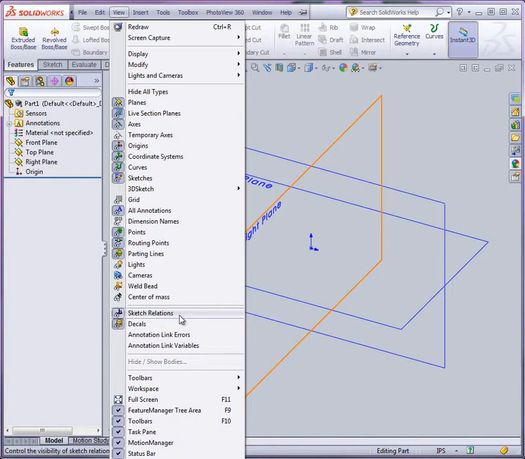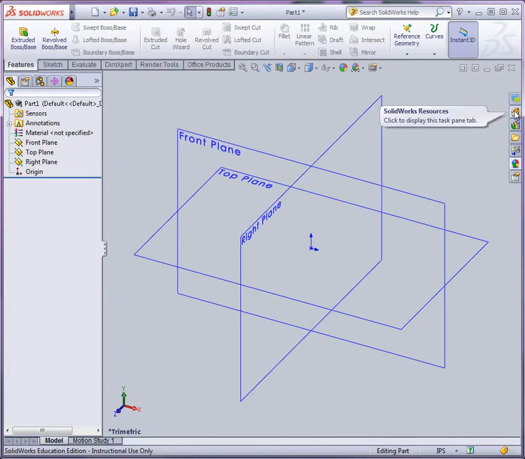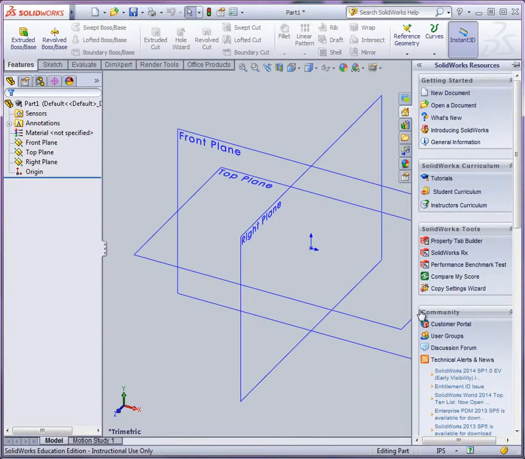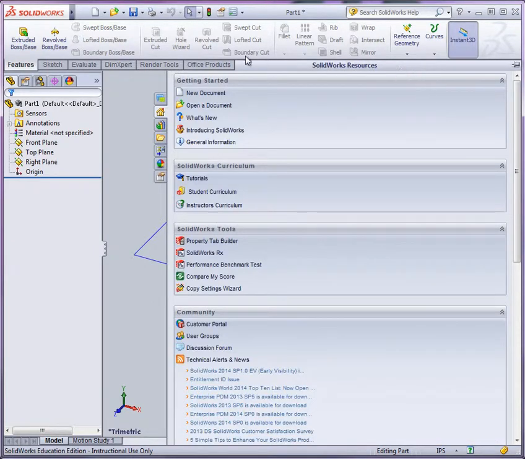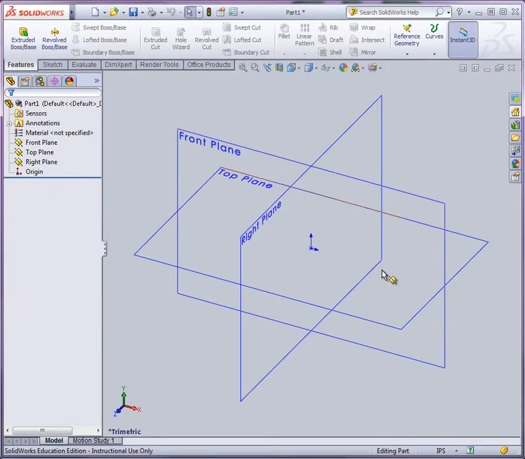Also, you can see that I have sketch relations. This will be really important later when we're starting to draw sketches. And then you can see I've got curves, sketches, annotations. Also, you can see down here that I'm showing the feature manager tree, the toolbars, the task pane. That would be this over here. Okay. Access to your library, to your file explorer, things like that. Okay, so now that I can see the standard planes and now that I know how to control the visibility, now I can start drafting.